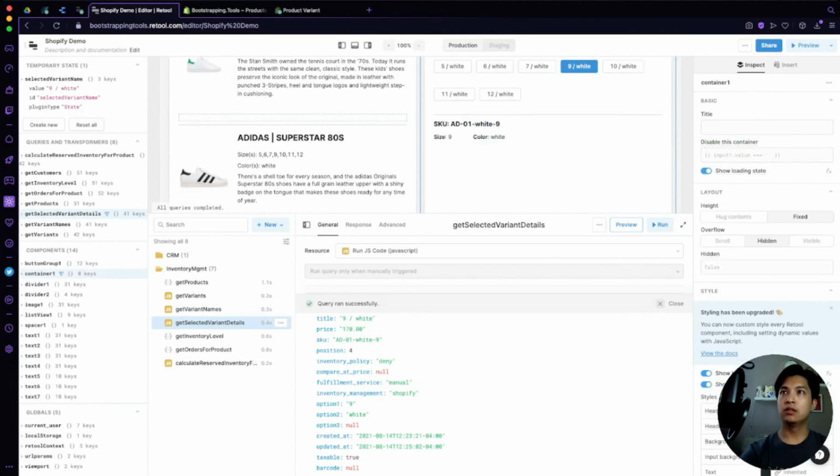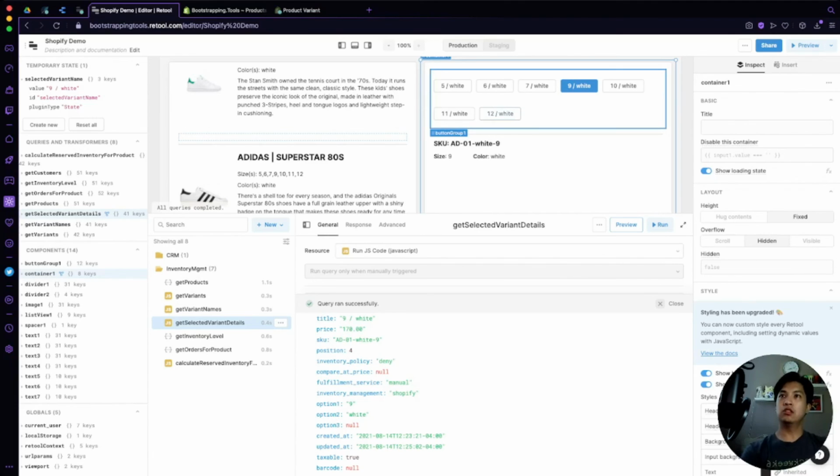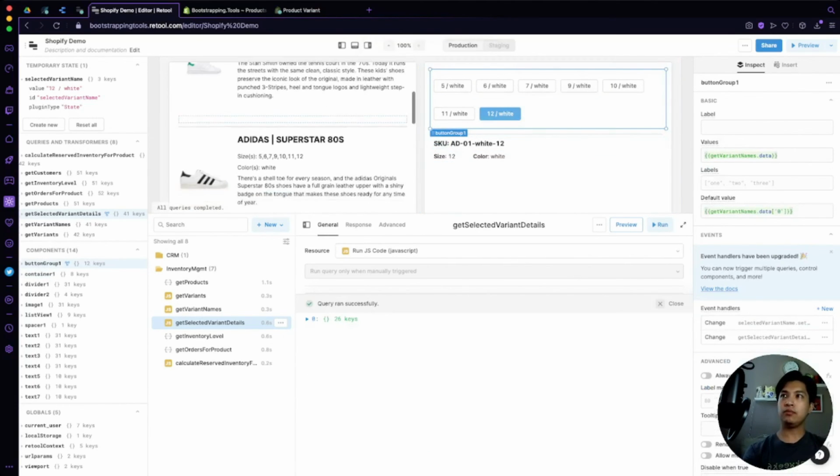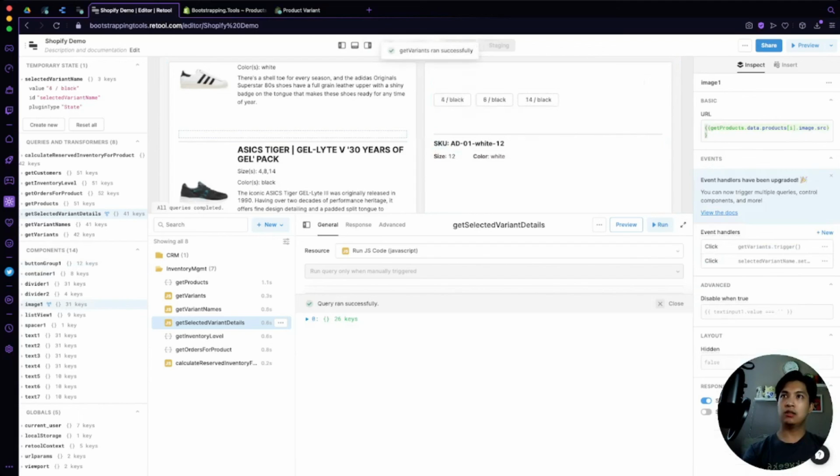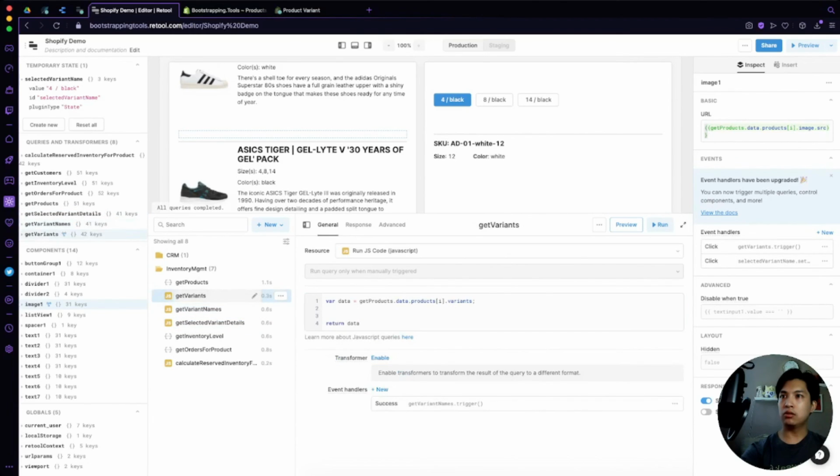All right, looking good. So I'm going to click onto this. This should say 12 and white. And then we click on this guy. It should say 4 black. That did not update itself yet because we need to actually trigger the information every single time we get the data. So what we'll do here then, after we get the variant names, let's go over to, no, let's not do that one, let's do this one. So this one gets variant names, and then it sets the variant name when we click it.